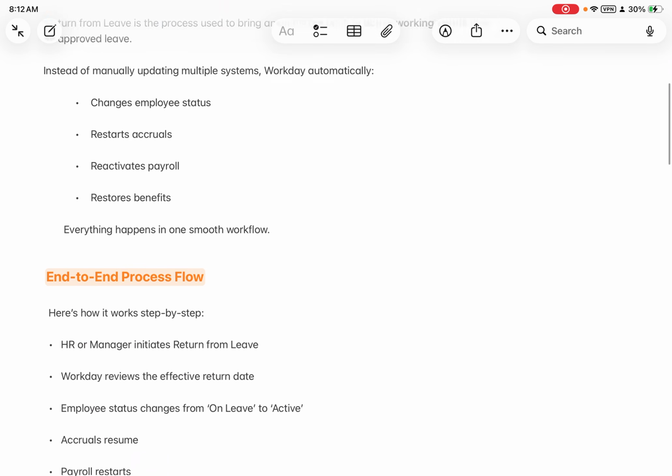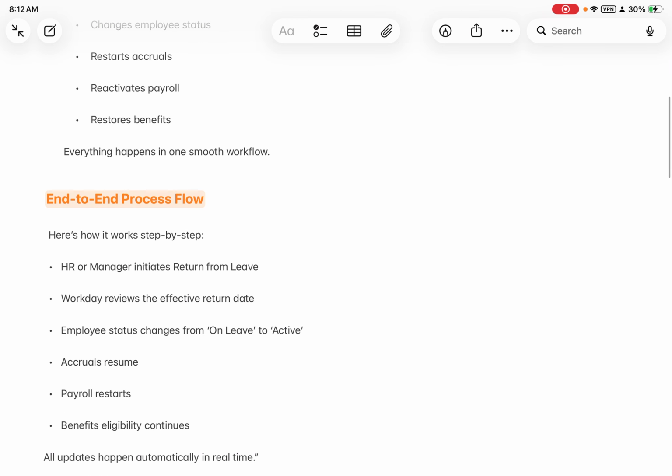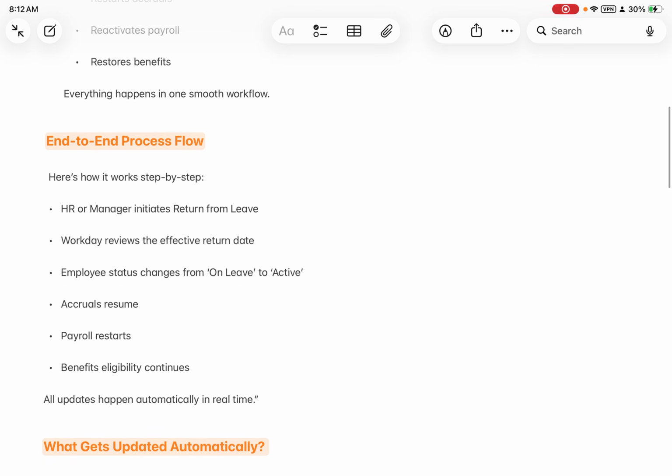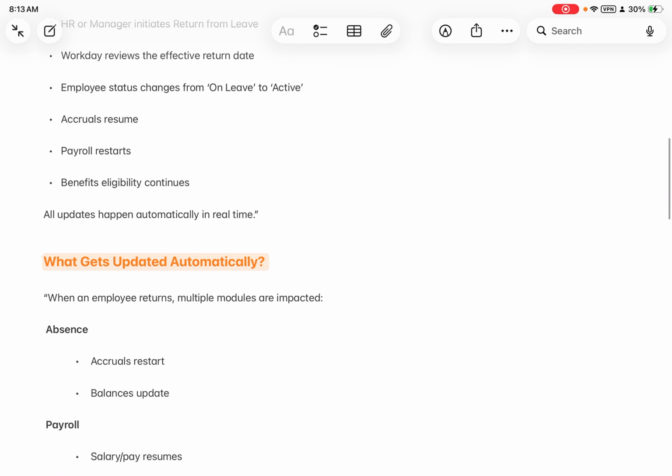End-to-end process flow. Here is how it works step by step. HR or manager initiates return from leave. Workday reviews the effective return date. Employee status changes from on leave to active. Accruals resume. Payroll restarts. Benefits eligibility continues. All updates happen automatically in real time.